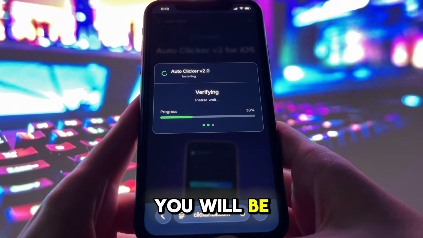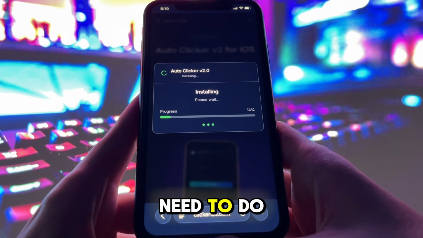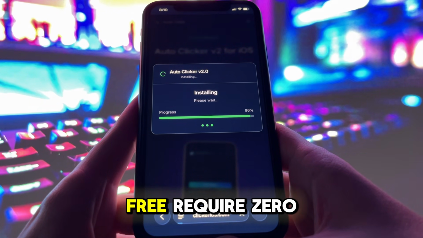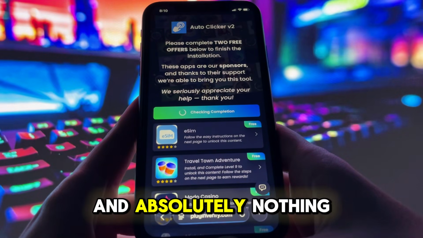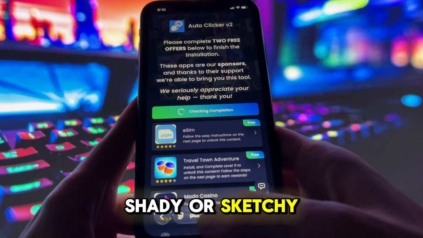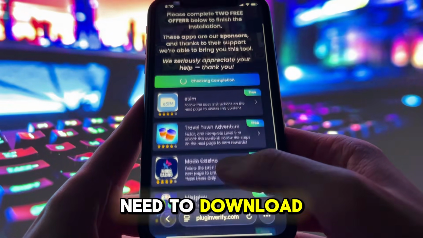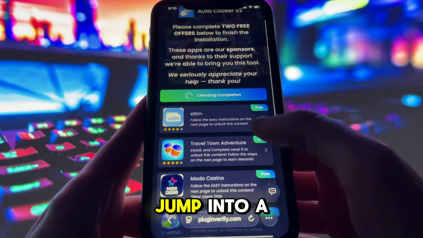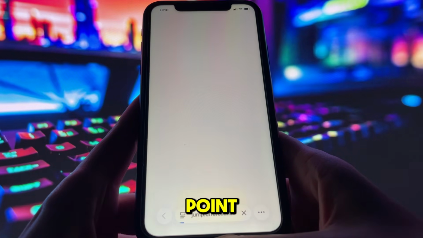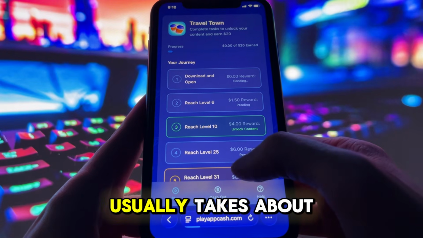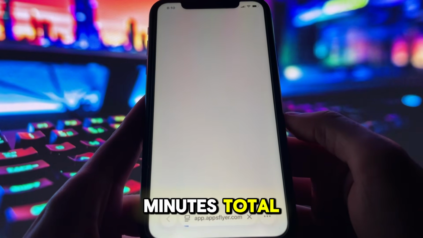Right after that, you will be redirected to the page where all you need to do is finish 2 quick sponsor tasks. These are 100% free, require 0 payments, and absolutely nothing shady or sketchy. The tasks themselves are usually dead simple. You might just need to download a free app and open it, jump into a mobile game to reach a specific point, or test out a lightweight tool for a few minutes. Knocking out both usually takes about 5 to 10 minutes total.